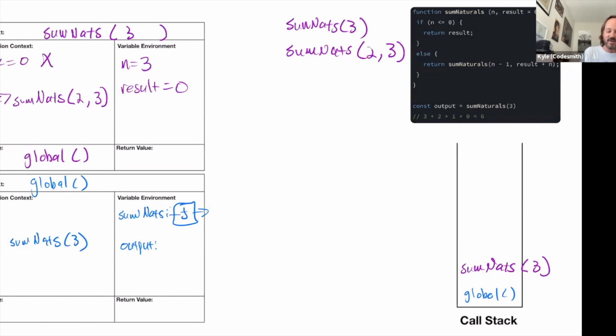And so what JavaScript is going to do is that sumNats 3 on this call stack is just going to become sumNats 2, 3. We're just going to update the same stack frame with new arguments. So we do this here, say 2, 3. It's going to update our n to 2, our result to 3. And we're going to step in and do this again. So I know there's going to be questions, and I'm going to take the questions when we get to the end. So keep your hands up.